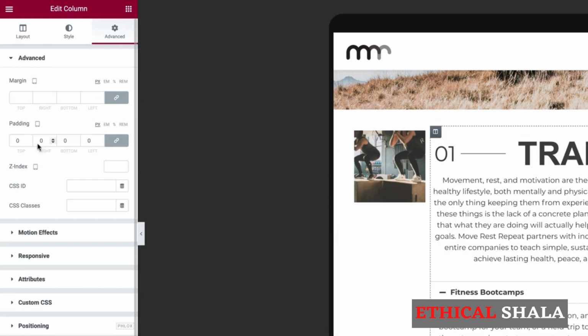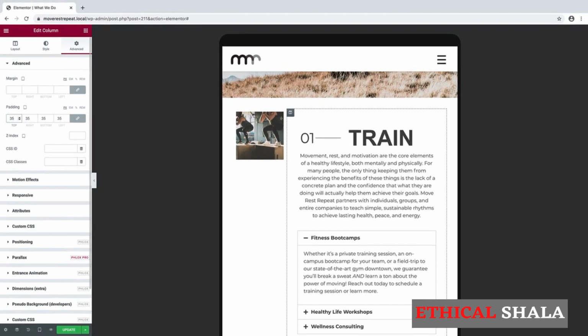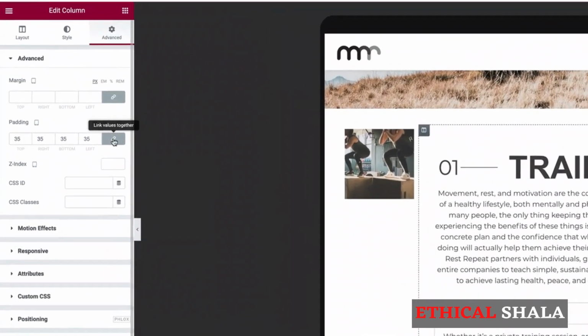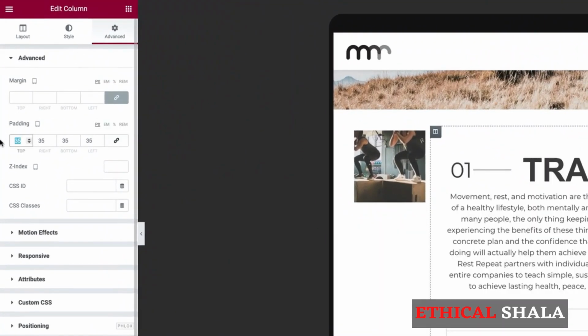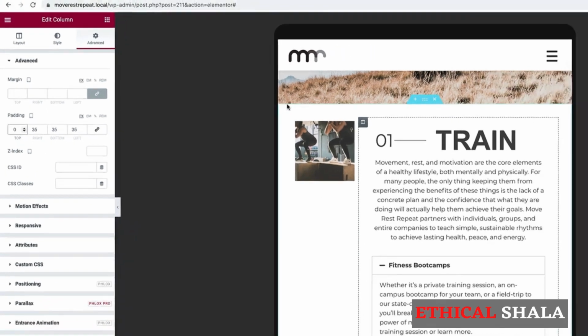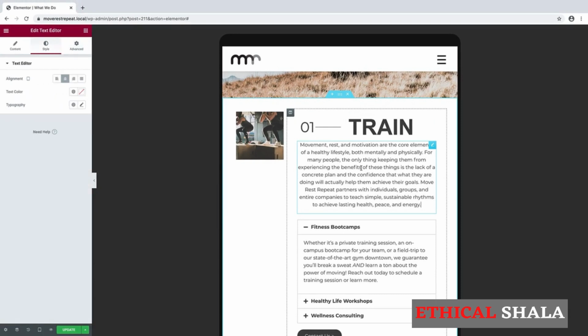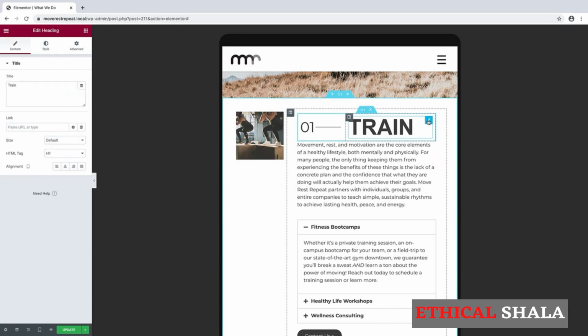Let's link these together, and say 35 pixels. Okay, that gives us the side-to-side space we're looking for, but this looks a little funny with this white space at the top. Let's unlink our padding, and take away that 35 top. Okay, now we're getting somewhere. Let's go ahead and on Tablet View, make this text left aligned. And let's go ahead and shrink this text just a little bit.